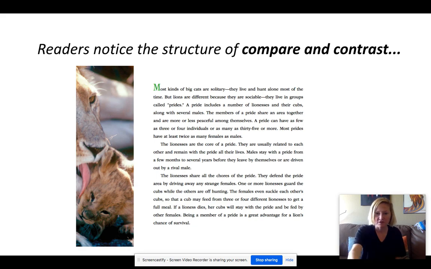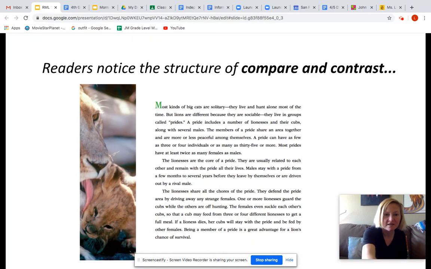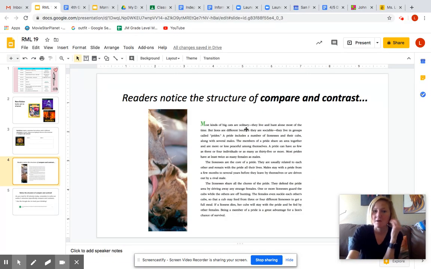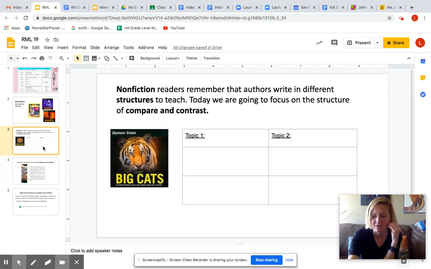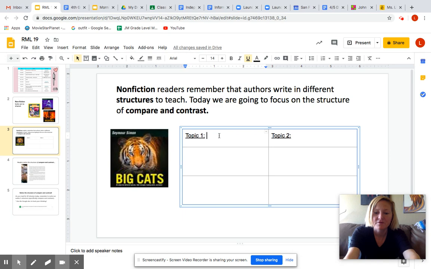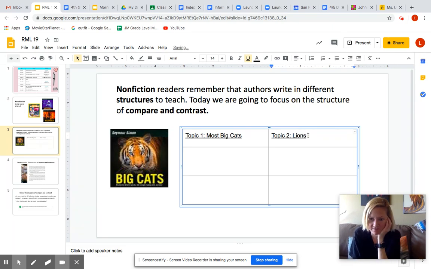So right there, readers, do you see the author is using these words like but, different, and he's comparing something. He's comparing most big cats to lions, and he's trying to teach us how they're different. Most big cats, right, live solitary, meaning they live alone, but not lions. Lions live in groups called prides. So I think the author is trying to compare and contrast big cats, or like most big cats, like leopards or tigers, to lions. And he's trying to teach me how these are different animals.